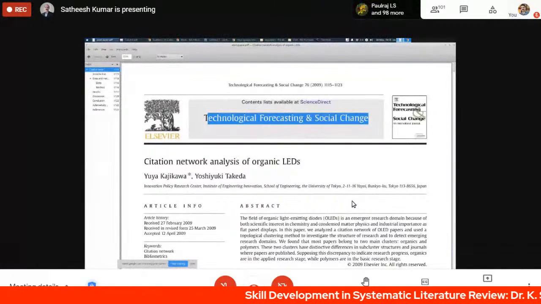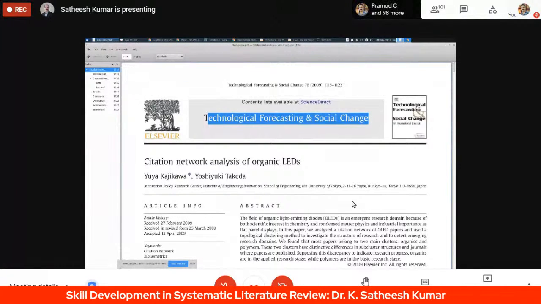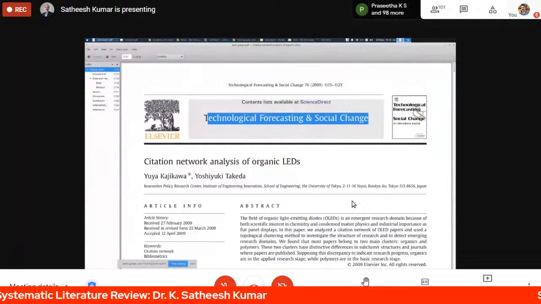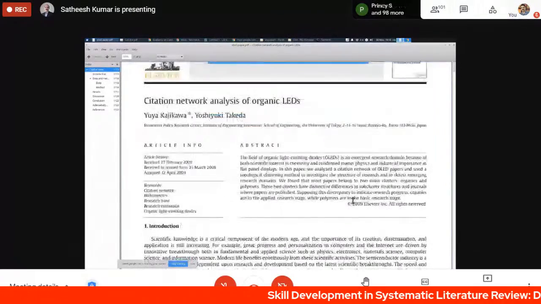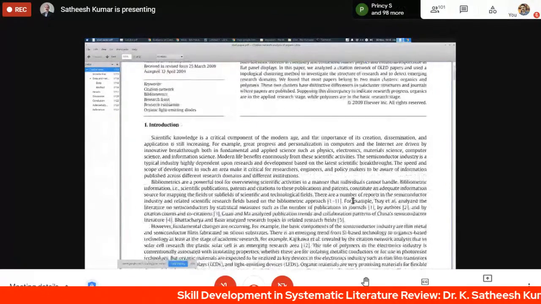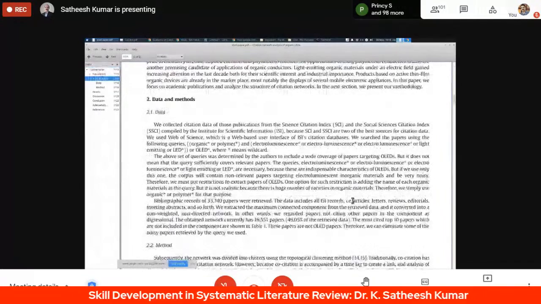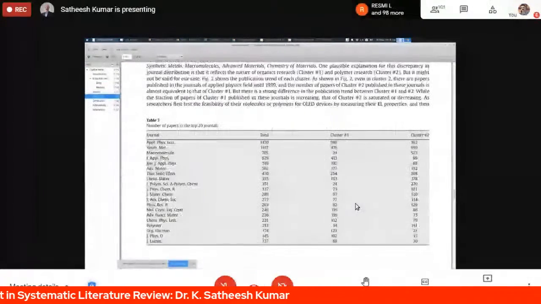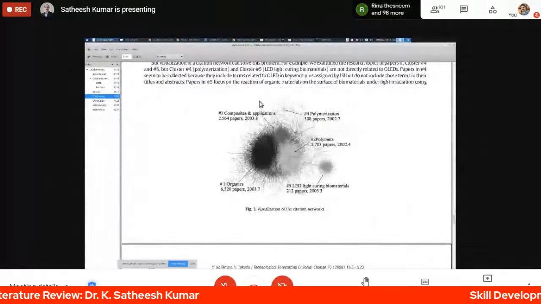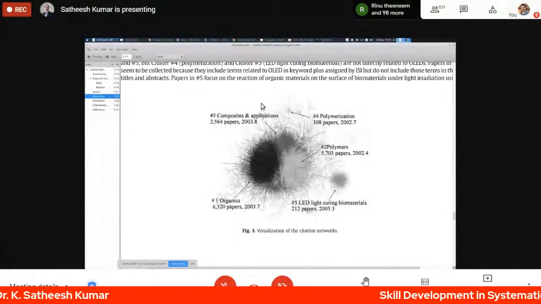This is just 5 clicks away. If you collect all the data, put it in software, and click 5 times, you can get the whole of this. Then only a little bit of content analysis is needed. You have to read a few abstracts, and then you can do this. The main result in this paper is this figure. Hope you can see. This is the main figure.